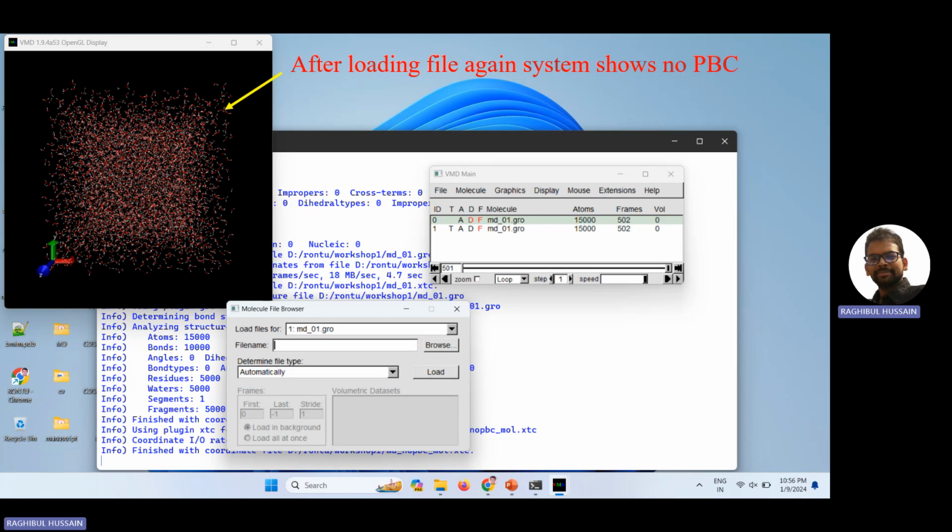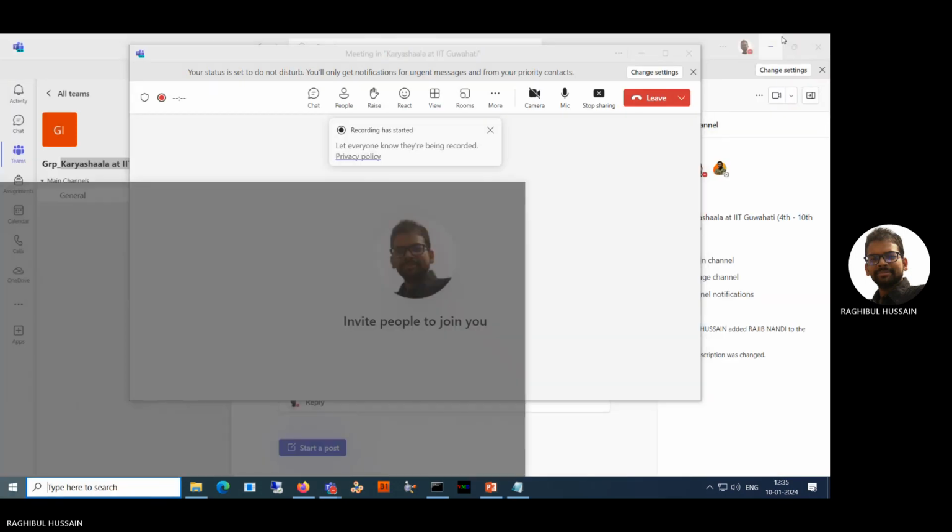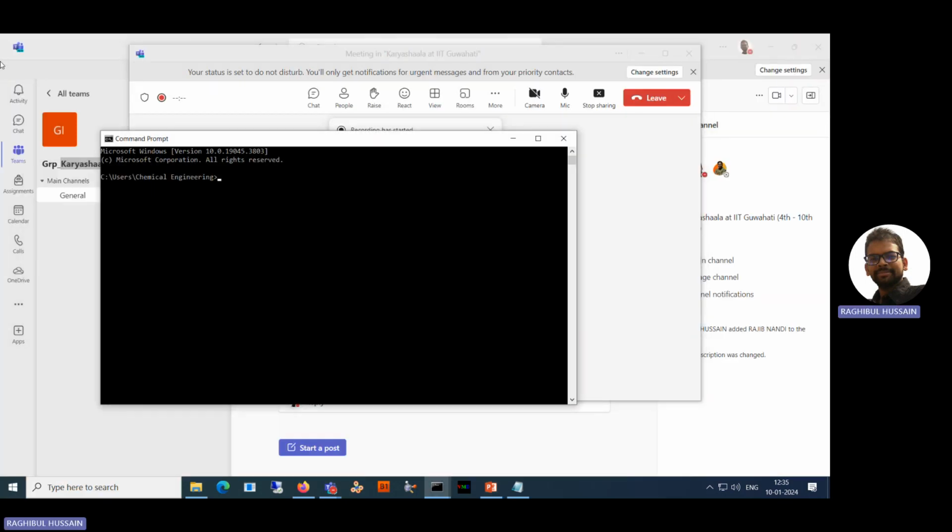For visualization, you will go to the Graphics menu, and in the Graphics menu there will be the option. So I think I'll show it. Okay.